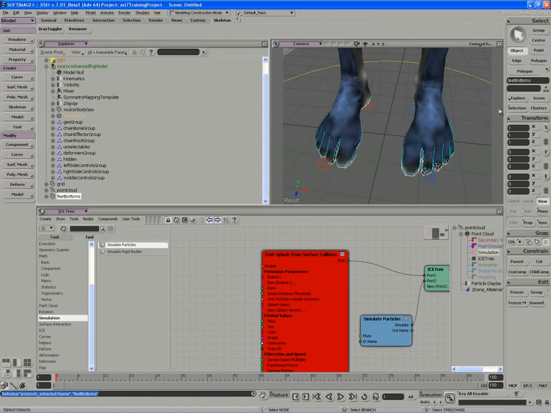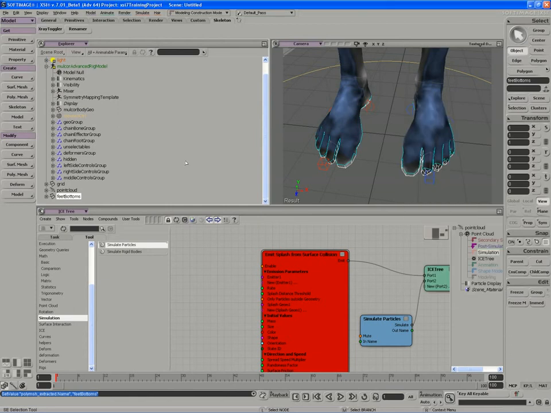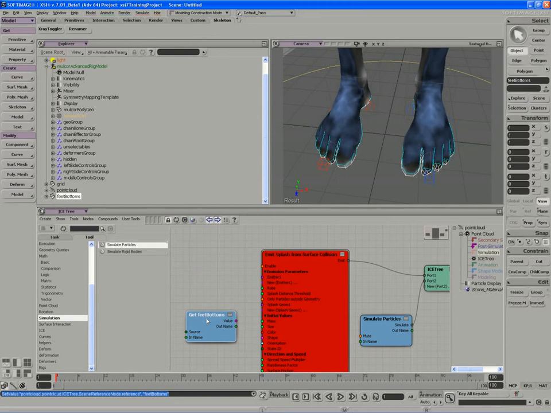And if we look in the operator stack, we can see that we have an extract polygons operator that connects the extracted polygons to the object that they were extracted from. I'm going to drag the feet bottoms into my graph, and they're going to represent the splash geometry. So I'm going to plug their value into the splash geometry input.